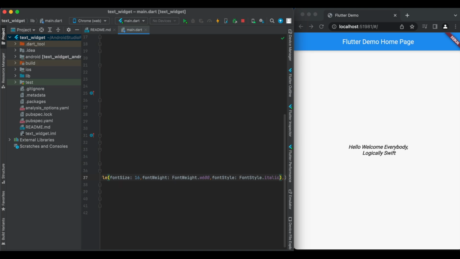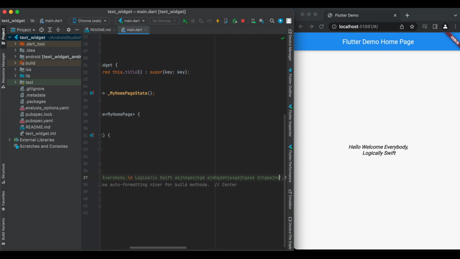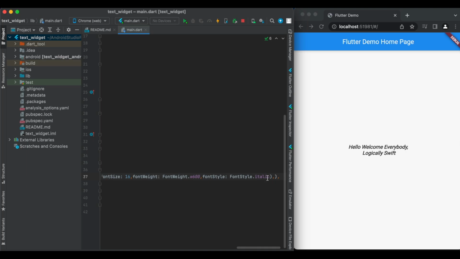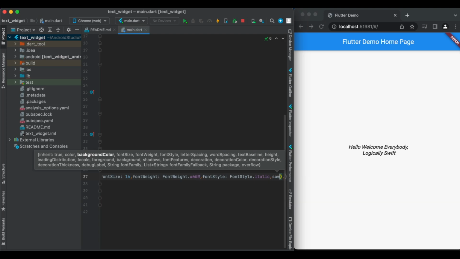Now, what is soft wrap? If I don't want to use overflow and my text is going out of my screen, then soft wrap will automatically shift it to the next line, what is soft wrap of the Flutter, right?